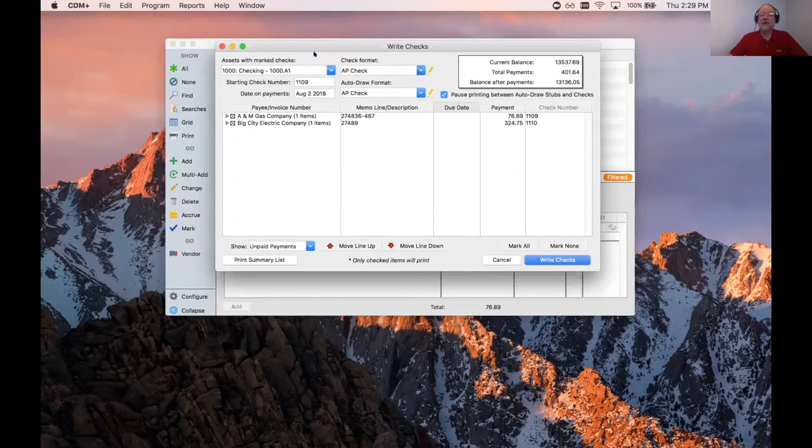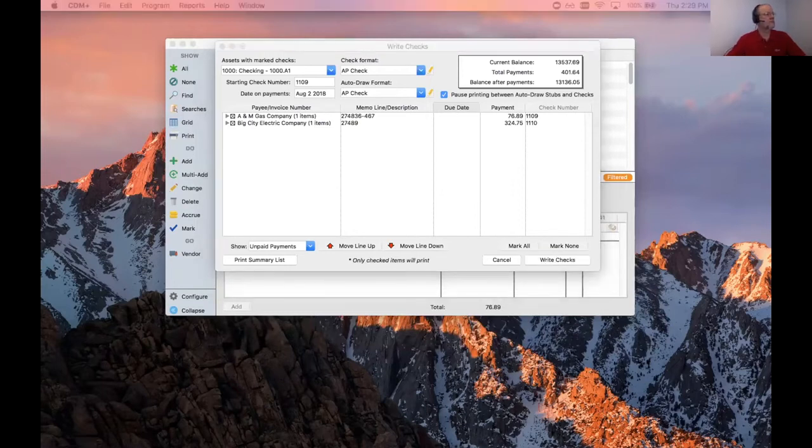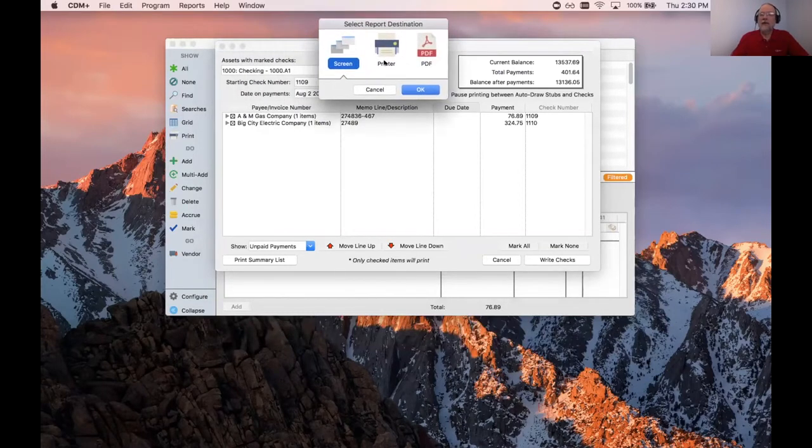That all looks good. That looks like what I was planning to do. So I'm going to go ahead and click Write Checks. Normally I would write these to a printer. I'm just going to print this up to the screen so we can see what it looks like.